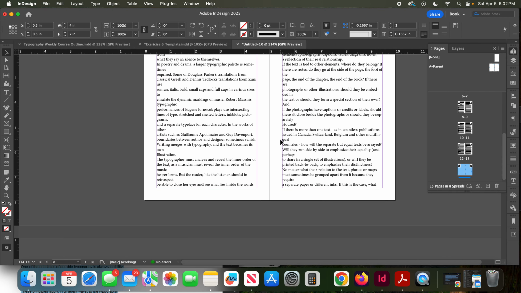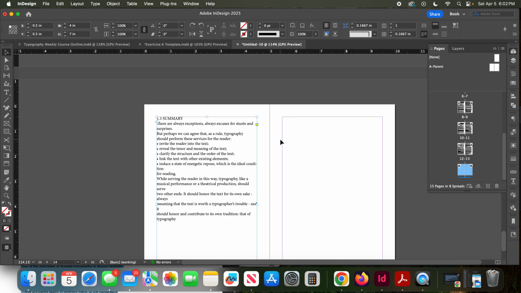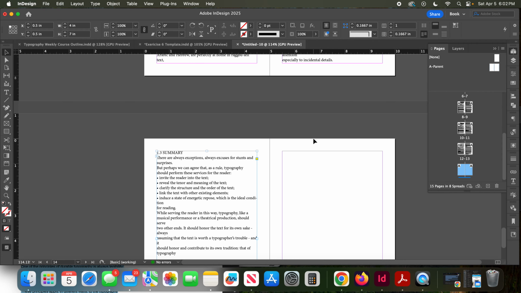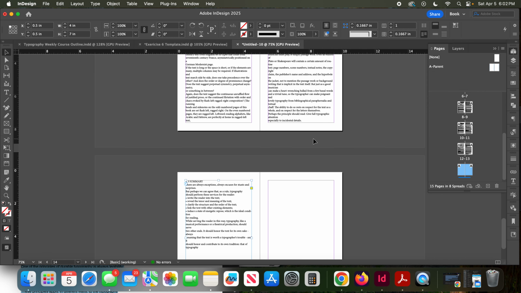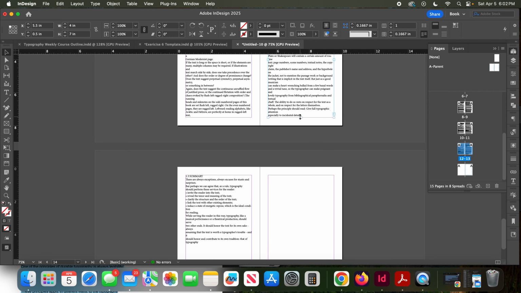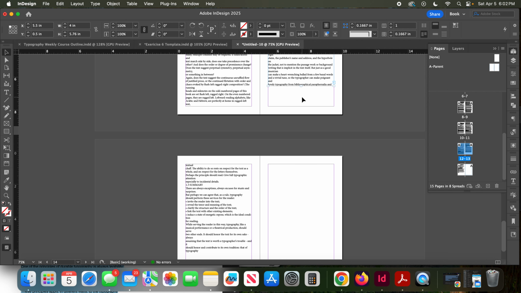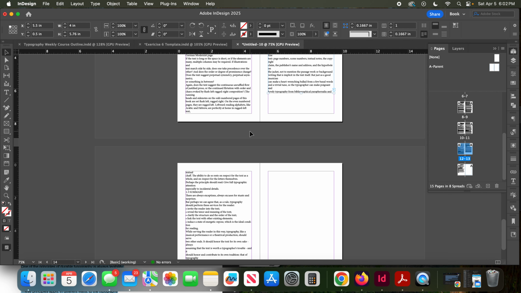These are all connected. So let's just say I go to the last page and I'm going to zoom out just a little bit. I shorten this text box. It's going to push whatever's not fitting in this text box into the next text box. So I pushed it up, and now it's pushed whatever wasn't fitting in that text box into the next one.